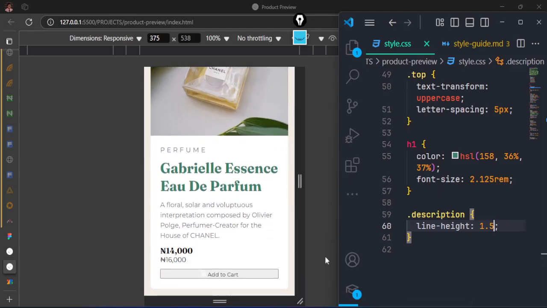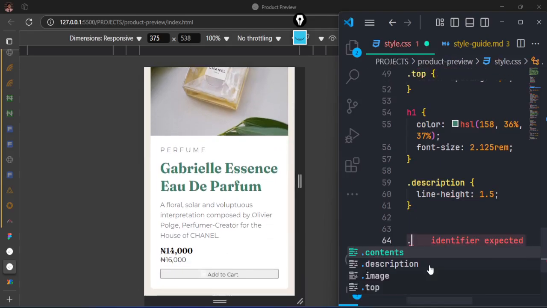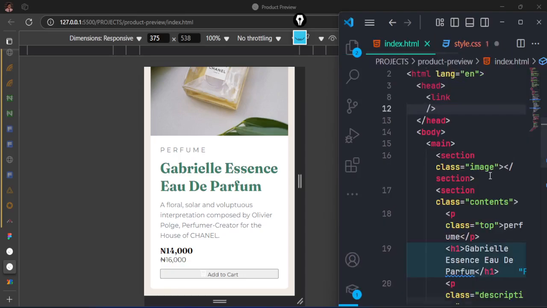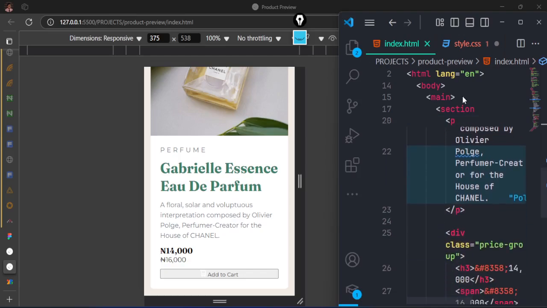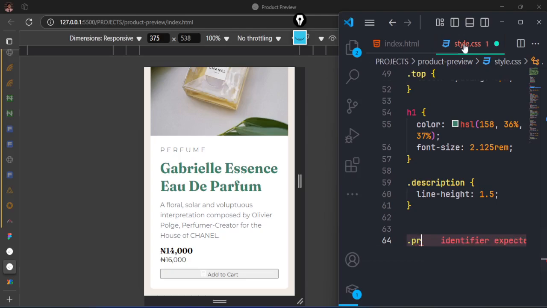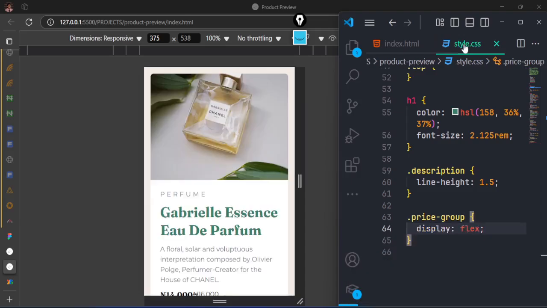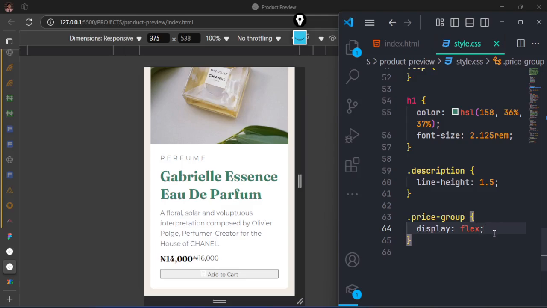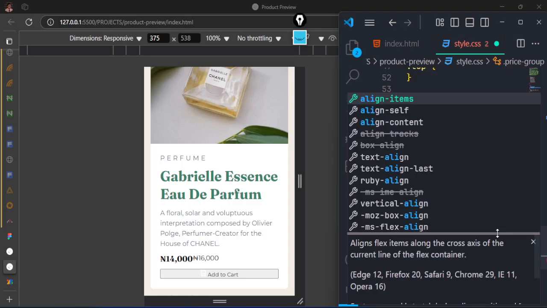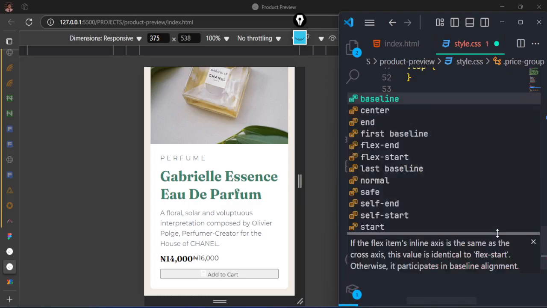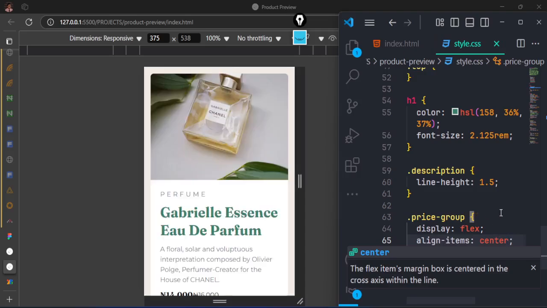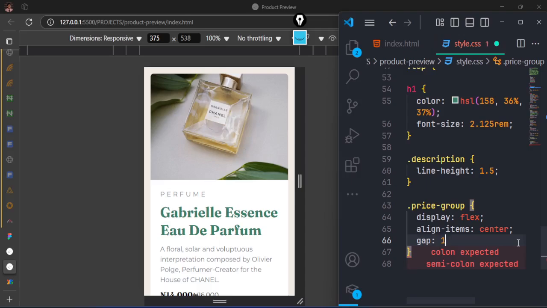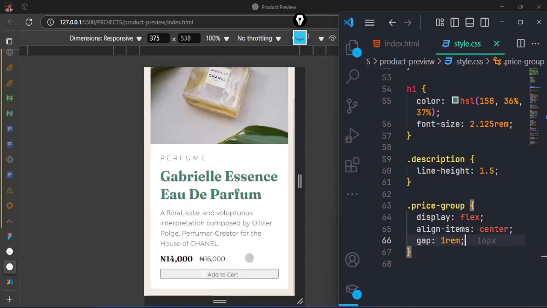So the other thing we have here is what we call the price group. What did we even call it? Scroll down, scroll down. Yeah, price group like that. So this price group, nothing much. We just need to display it as flex, which is going to place them. But you know there are two, so we need to align them to center because that small one is supposed to go to the center of the big one. So align, vertical alignment since they are side by side, is supposed to be center, but they are not supposed to be jam-packed together like that. So gap should be around this one rem like that.